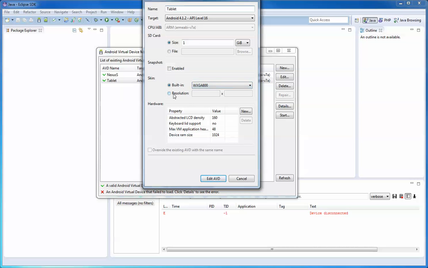First off, instead of using the built-in, let's set a resolution. WXGA800's resolution is actually 1280 by 800. So let's go ahead and hand code that. Another gotcha is we shouldn't have to do this, but we need to tell it that it's 1024 MB, megabytes. So we need to make those two changes: put in a custom resolution, and set the device RAM size. We don't need to change anything else.